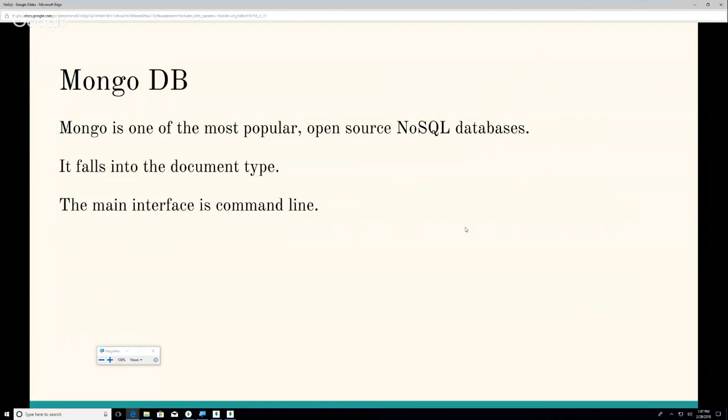All right, so Mongo is one of the most popular ones. It's free. It's one of the oldest ones too, which doesn't mean that it's really old.